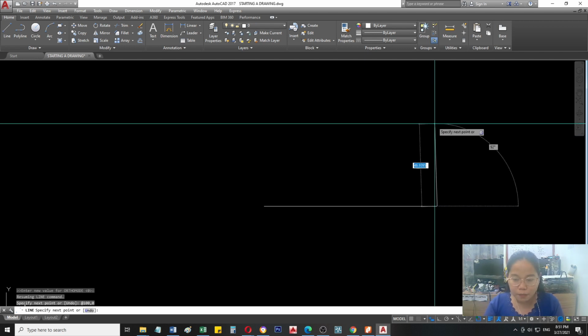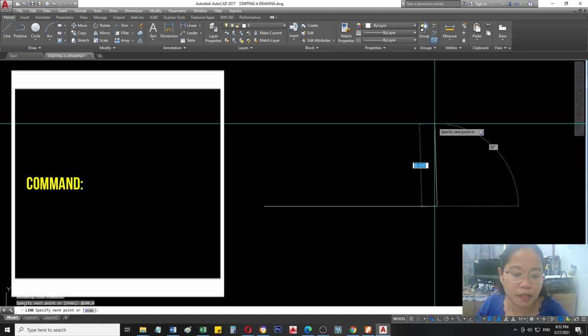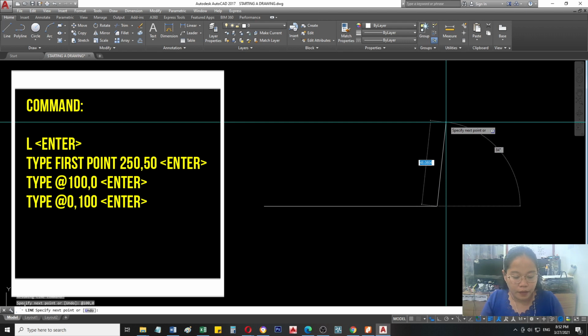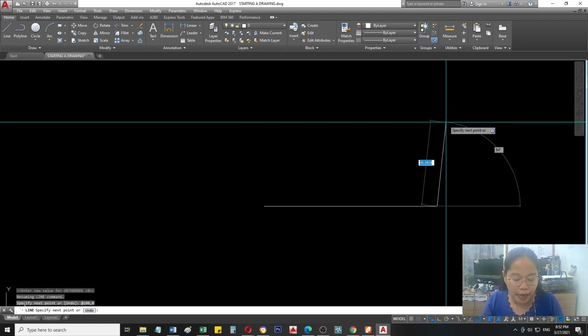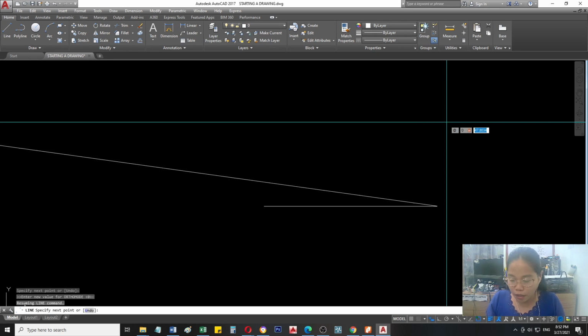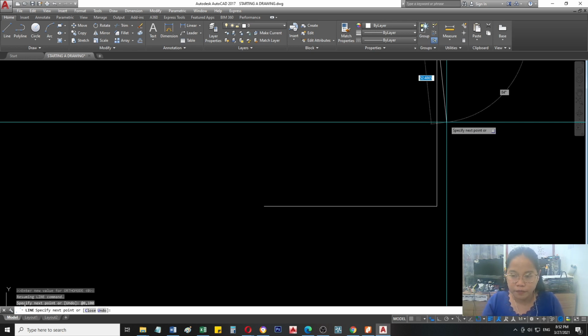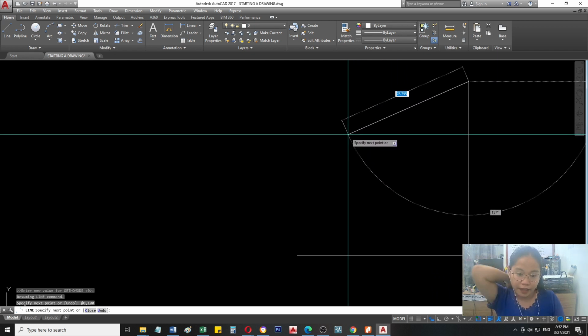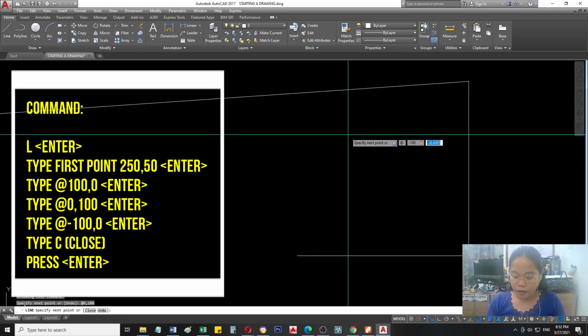Next point, we specify the next point still at an angle 0 and measuring 100. So, to specify the next point, we type now at 0, 100. Next point is negative 100 and 0. At negative 100, 0.